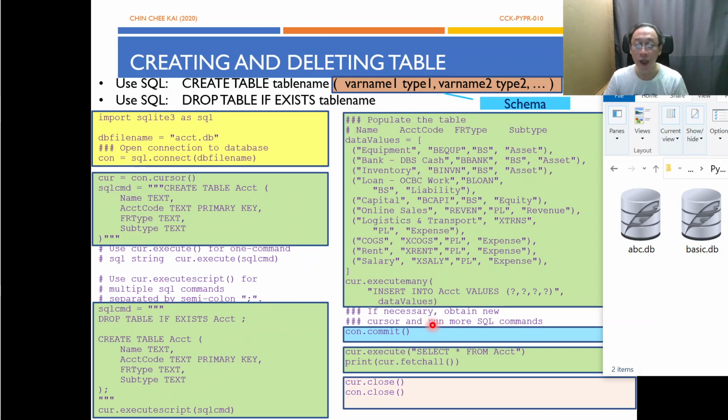Then we perform a commit to really commit it to the database. And we then do a read back. Select star from account, fetch all. Now you see here, this cursor dot fetch all is basically saying I previously issued a select. That means I want to read back, right? There may be 10 rows, there may be 10,000 rows, there may be 0 rows.